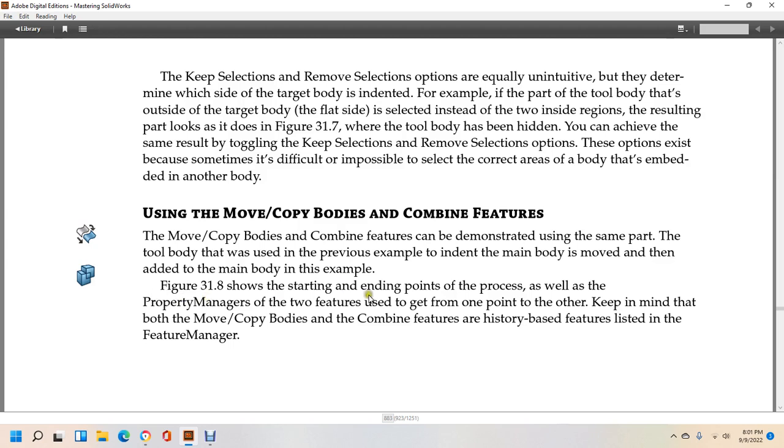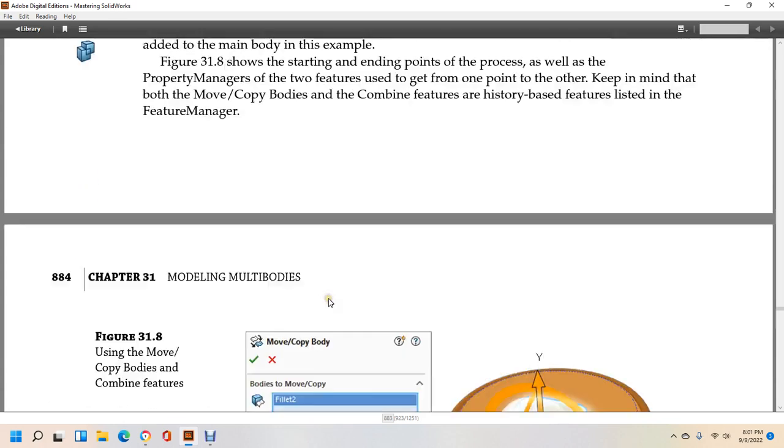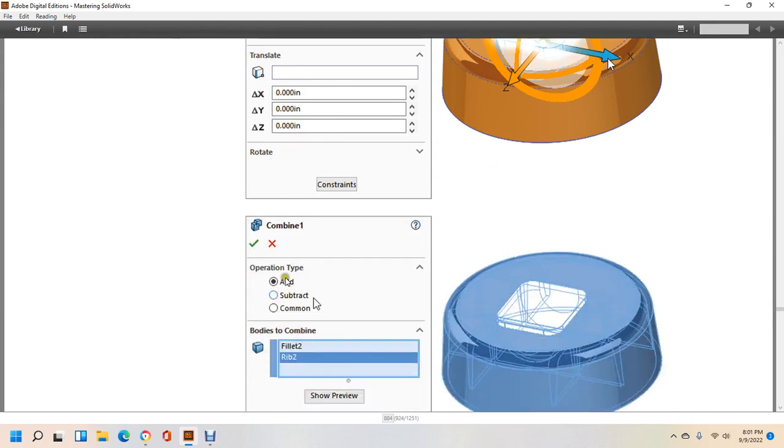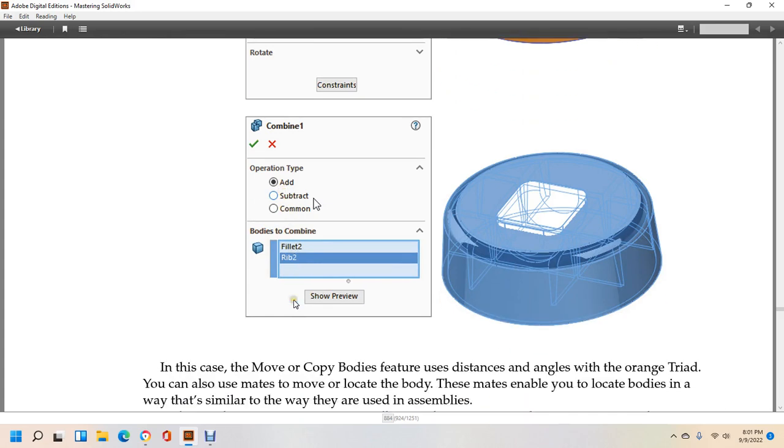Figure 31.8 shows the start and end points of the process, as well as the property managers for the two features to get you from one point to another. Keep in mind that both Move/Copy Bodies and Combine are history-based features listed in the FeatureManager. So you have Move/Copy Bodies: bodies to move, copy, translate X, Y, and Z, rotate. Combine: operation, add, subtract, common, bodies to combine, show preview.